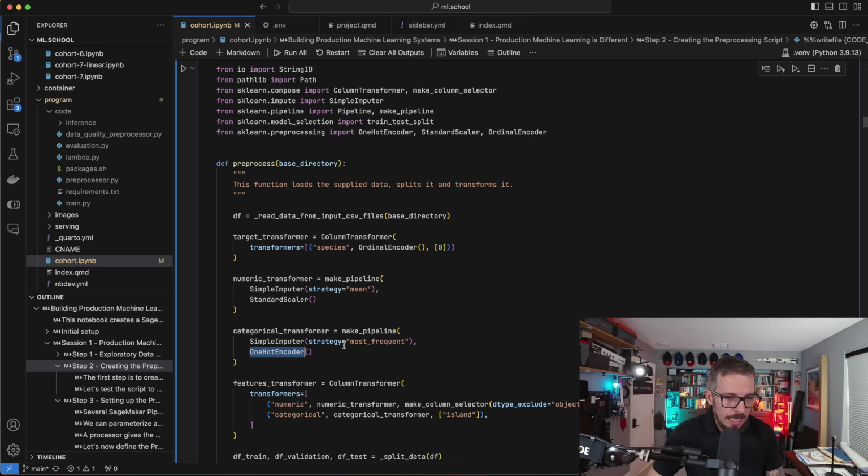So that's what the features transformer looks like. So here I have the target transformer and the features transformer. And this is just putting everything together. The features transformer will say, apply the numeric transformer that we defined before to every column of the data, except those that are object. And when you read this data in a pandas data frame, you will notice that the categorical columns will come through as object columns. So basically what I'm saying here is anything that is not categorical is going to be numeric.